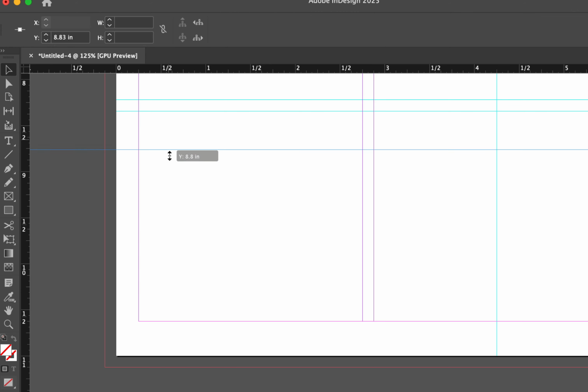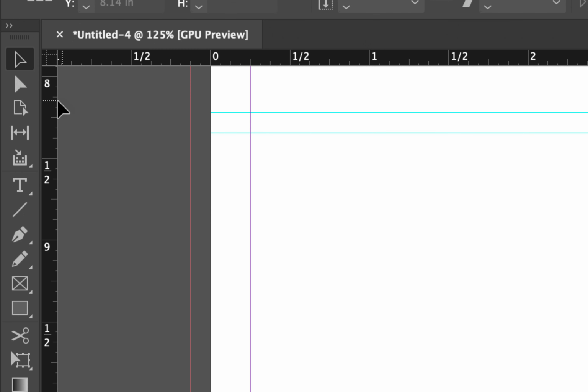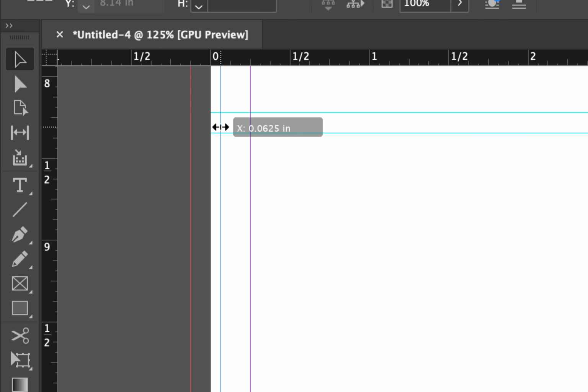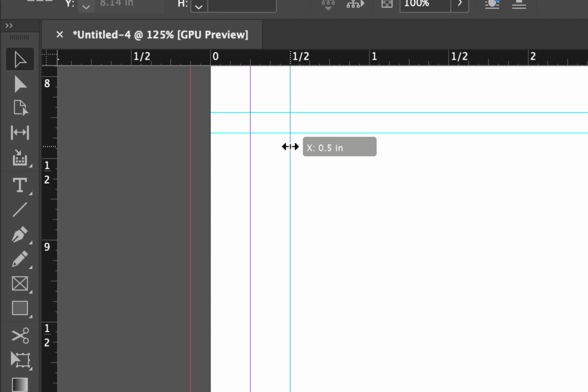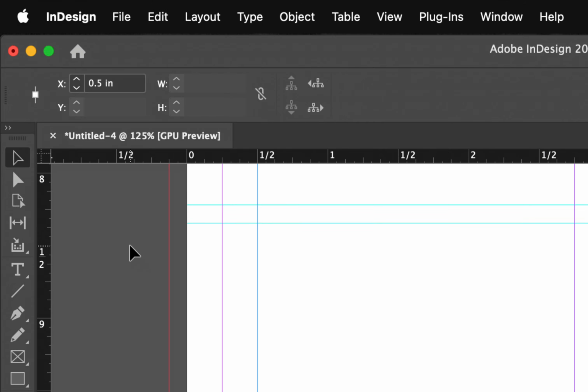Let's hold down Command this time when I click and drag. And then you can type in 10.75 up here at the top. You can also do the same thing for your vertical guides. Let's click on our vertical ruler and drag it over to the 1/2 inch mark. Again, if you need to dial it in, you can go up here to the X location and do it. And I hit it, good for this one.